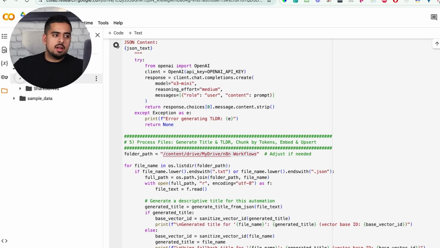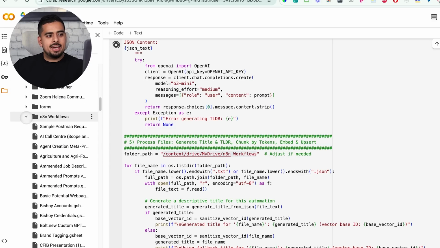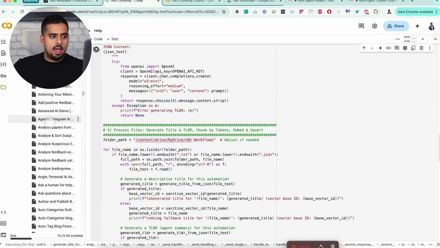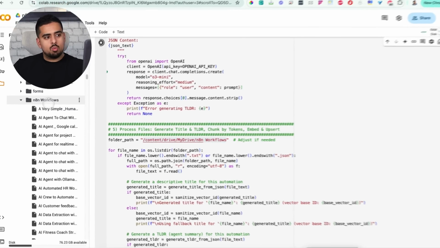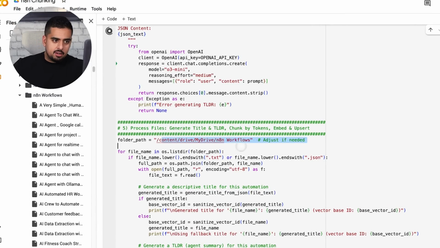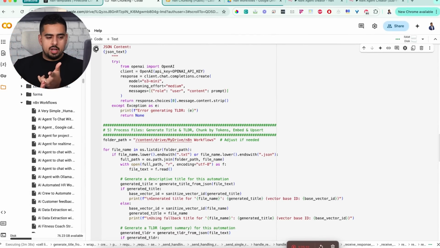So once you click My Drive and scroll down, you'll see that over here we have my n8n workflows, and when I reveal that, you'll see the list of every single one we have. All we have to do is right click on copy path, and then paste that path here. And now you're literally done. You have your API keys, you have your index for Pinecone, assuming you've created it.